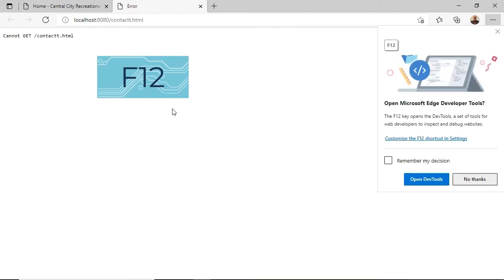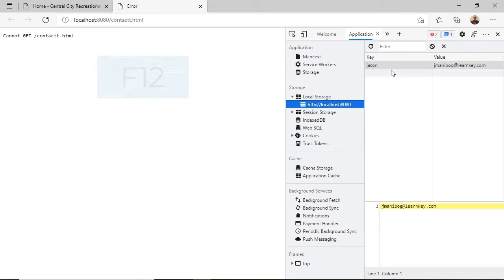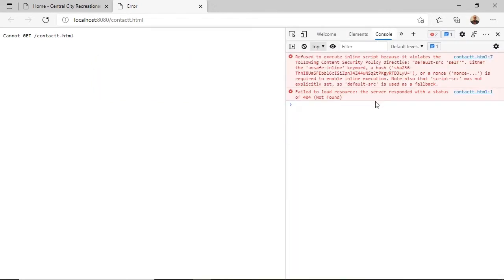I will open the console by selecting the F12 key on the keyboard to bring up the developer tools. And then select the console tab. Sometimes we will get specifics about an error. In this instance, contact is misspelled. So let's see if that file exists and determine if it is properly linked in the HTML.